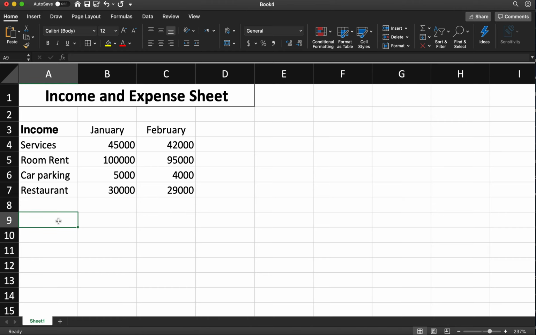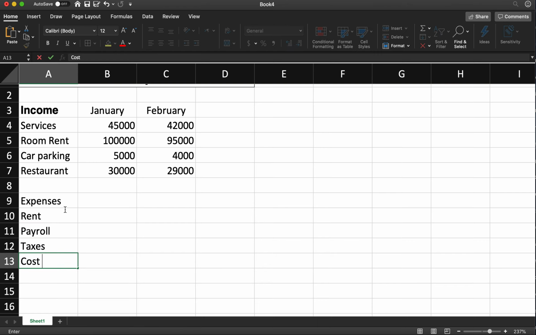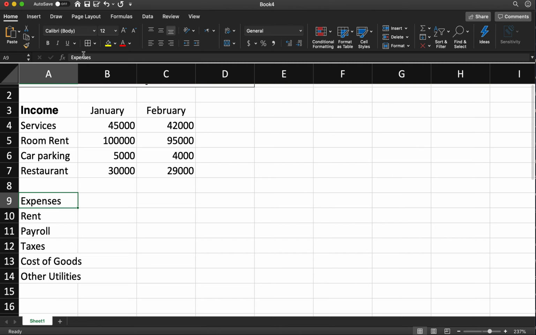Okay. Now expenses. What kind of expense we have? So we have to pay for the rent. We have payroll, taxes, cost of goods, and then other expenses, utilities and stuff. Okay. I'm going to make it bold here. Now, rent is straightforward, $3,500.